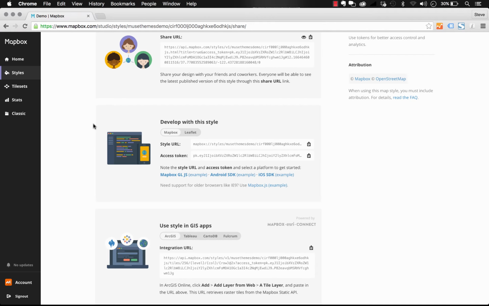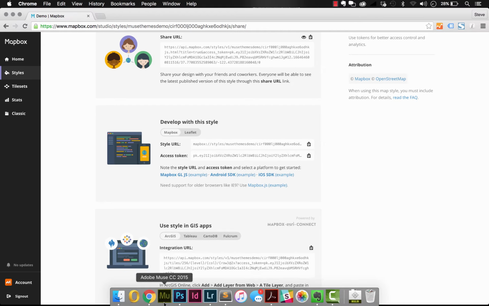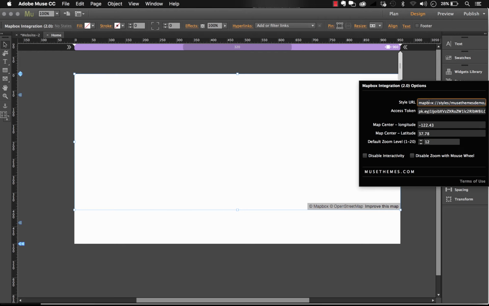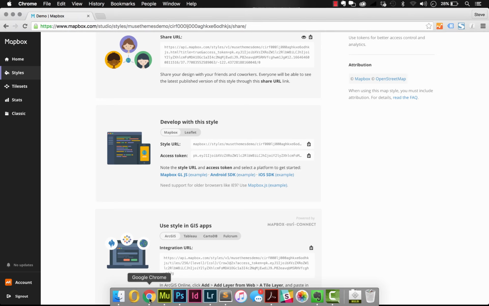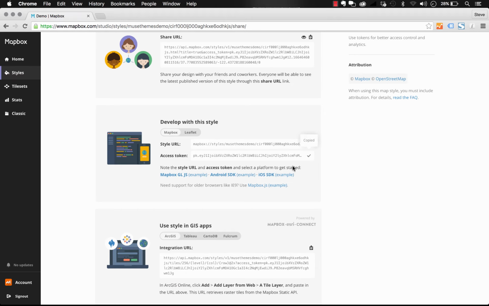It says develop with this style. It gives you the style URL and the access token you'll need. So let's just copy the style URL. There's a copy button there, so we've got that. And that's going to be the first thing we're going to put in this box. Okay. And then let's copy the access token below, just like that.